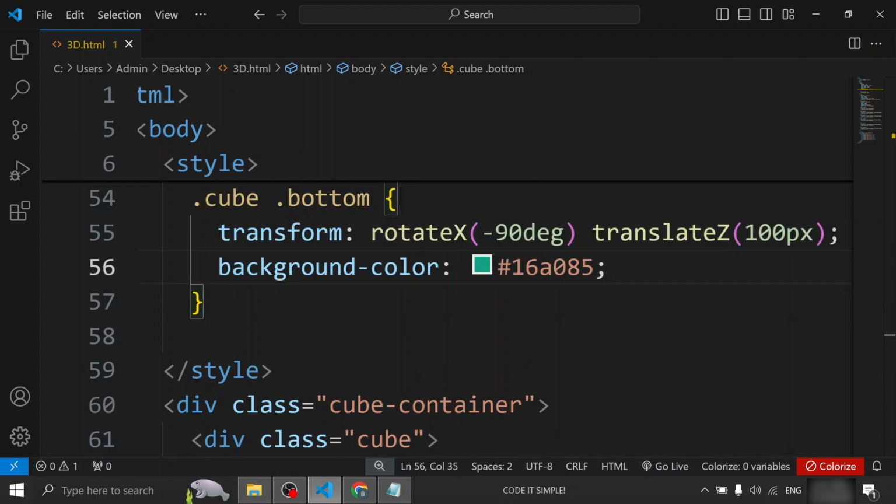And there might be one question. How do we see the other parts of the cube? And the answer is simple. By using animation.